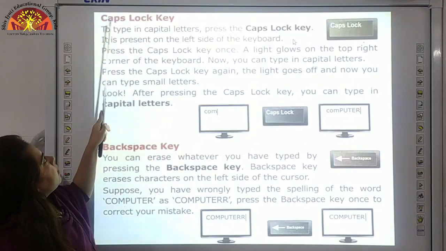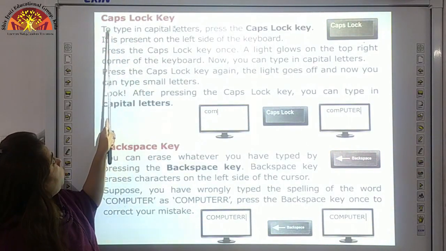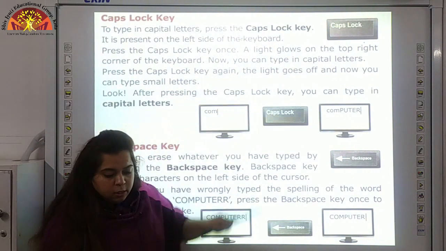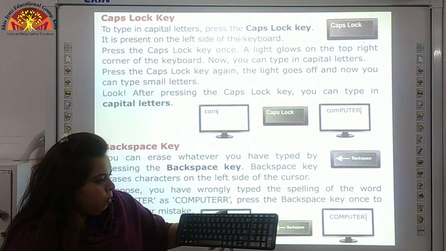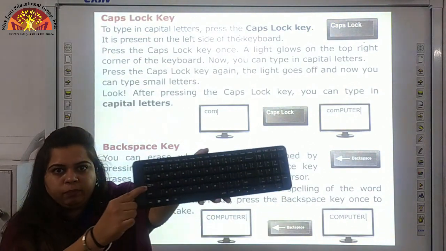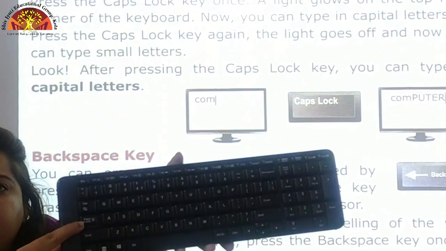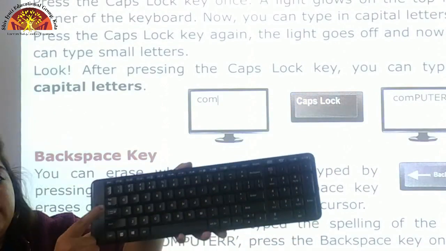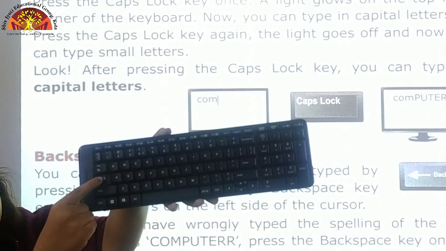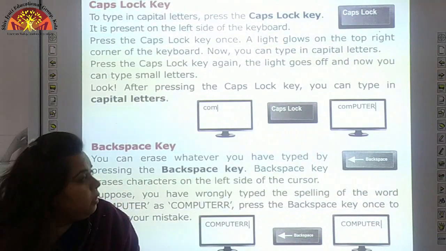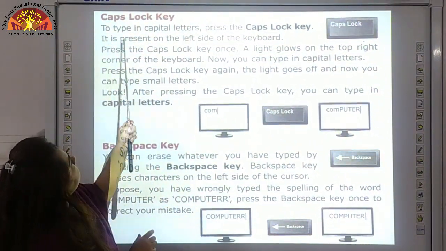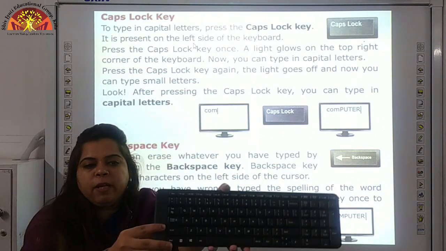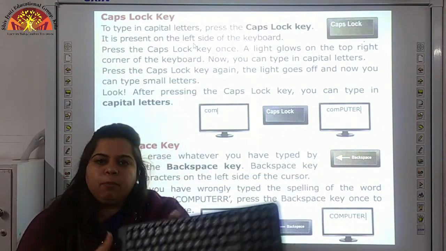Okay. Next is caps lock key. To type in capital letters, press the caps lock key. Children, you can see caps lock key over here. If we want to type a letter or word in capital letters, then we will press caps lock key. Now, it is present on the left side of the keyboard, as I showed to you.